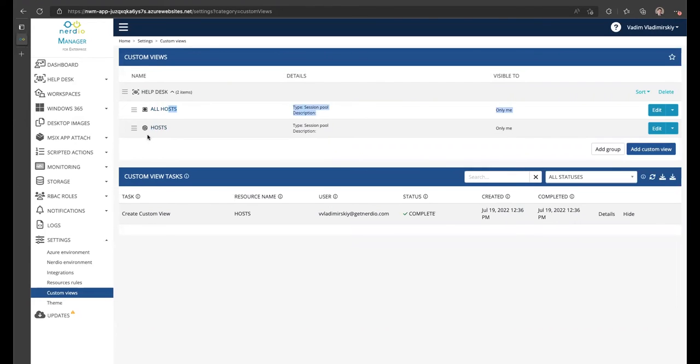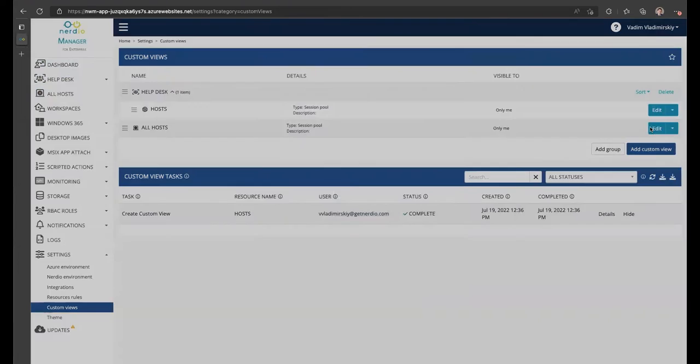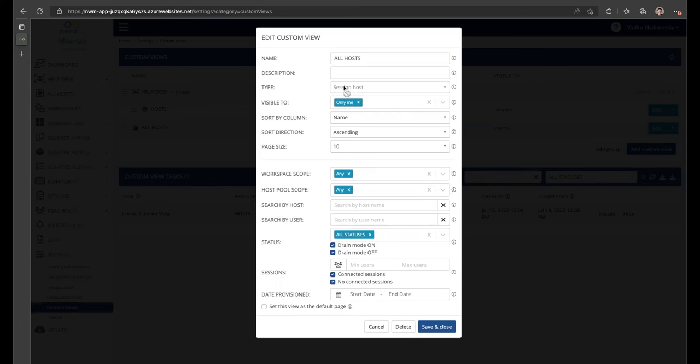Let's say I have this one called all hosts. Let's go ahead and look at that custom view right here. And you see here, I have one called all hosts. We click on edit. We'll see that this one is showing me session hosts. It's visible only to me. It's going to sort everything by name. I can also, let's say, sort it by VM size. Maybe that's what I want to do. I want to sort it in descending order so I can see the biggest VMs at the top. I want to show 25 items on the page. I want to see my entire environment across all workspaces and all host pools, although I could select individual ones.